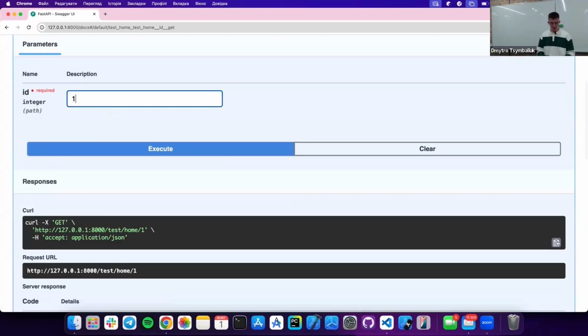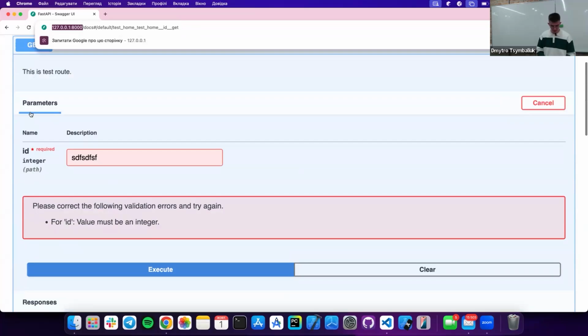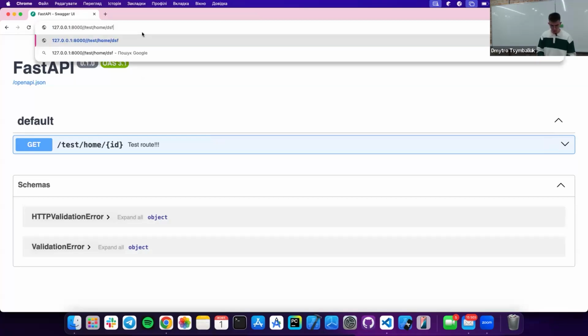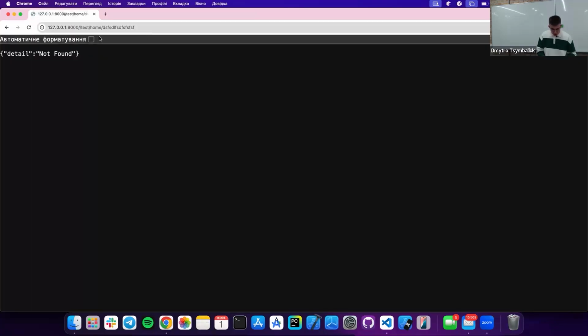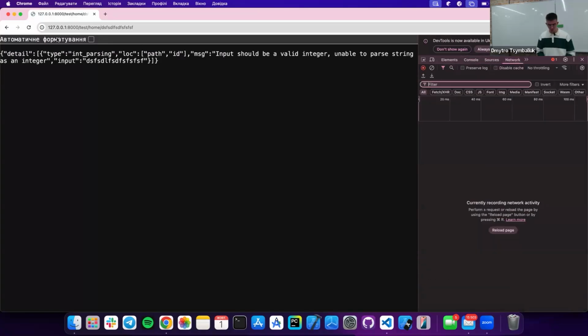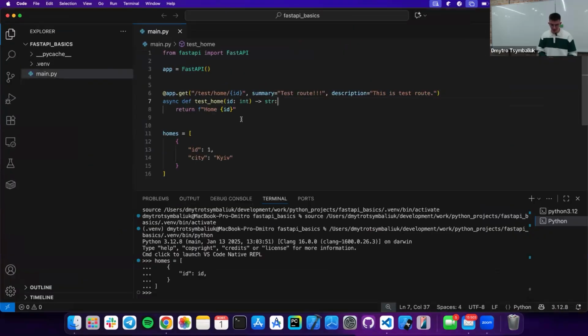But if you try to paste something different, Swagger won't allow you, but let's do it. Let's just write some nonsense. You'll see this long string that is saying the input should be a valid integer. And it's obviously not a valid integer. If you take a look in your console or in your network, you'll see that it has a 422 status error. So yeah, that works. Wow. So that's actually how you pass your path parameters in your request.